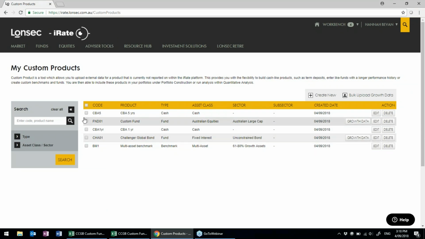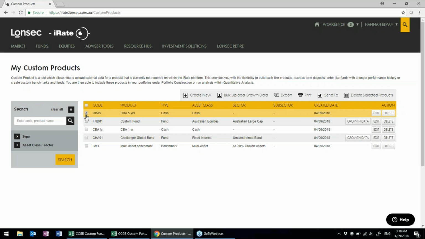You can then select certain products within here. You've got the arrows here. So say, for example, I now want to add one of my cash term deposits to one of my existing portfolios. I can just click on the tick box next to it. Once I tick them, I can have multiple ticks, and I've got more options within here, as you can see.